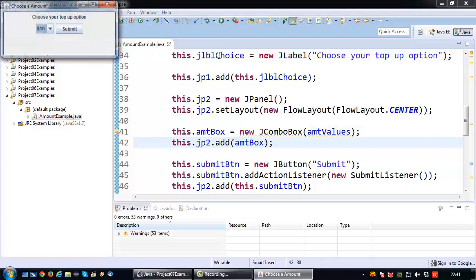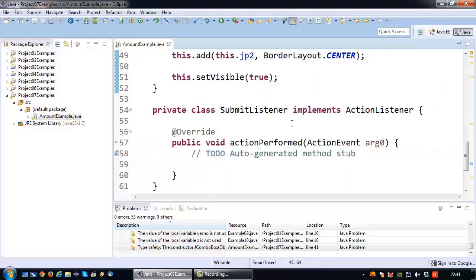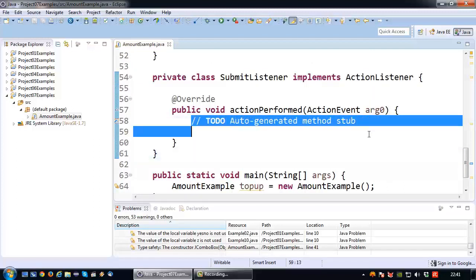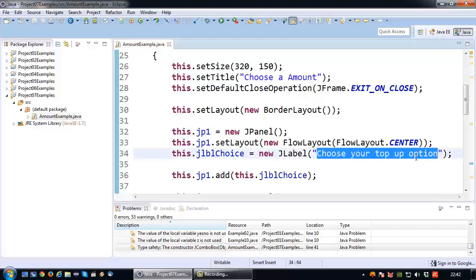Now if I run this, you'll actually see all the values I've declared in the array in the combo box. Okay, now about reading the value that is selected. For the submit button, I have already created an action listener over here as an inner class. What I'm going to do in this action listener is read the value of the combo box and then display it in the label that up until this moment just showed the text "Choose your top-up option". So that's jlblChoice.